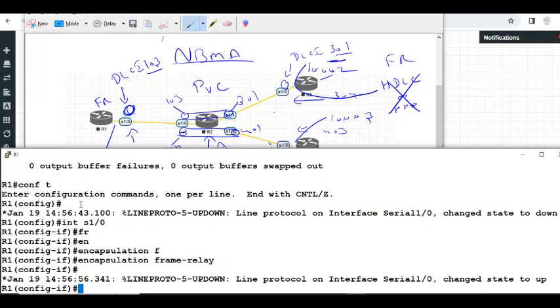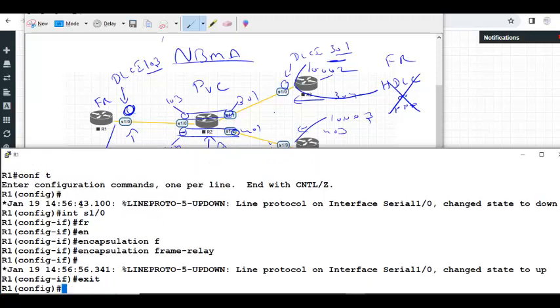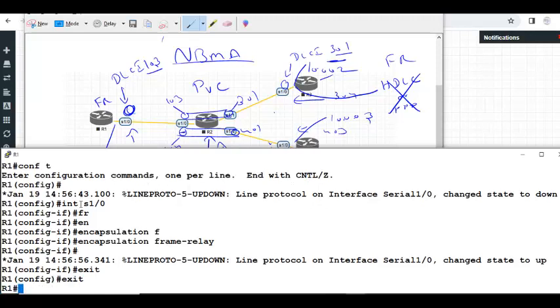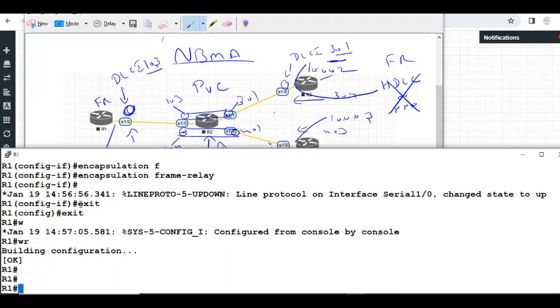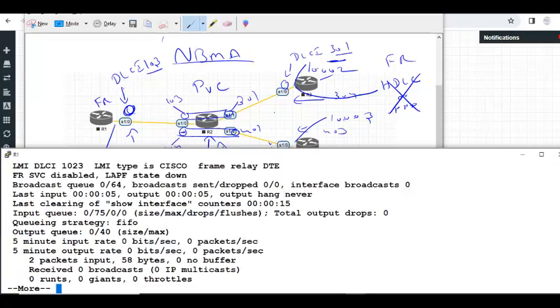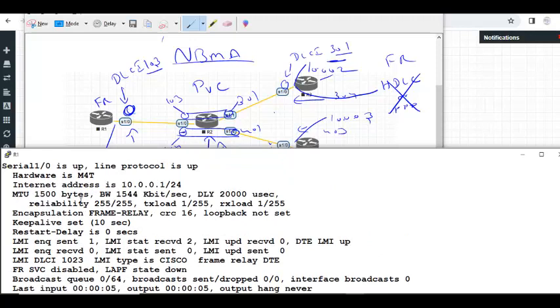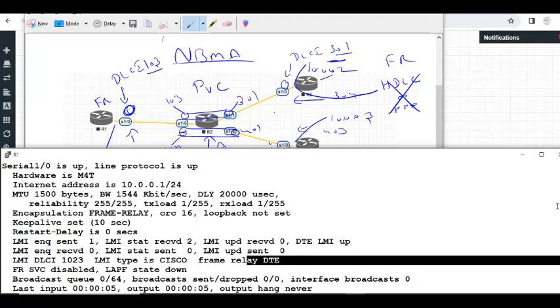Likewise, I'll go to the other interface. That's all. Now let me show you this show command again. Now if you go and see, the encapsulation type is frame relay, and the local DLCI number is automatically generated for this side. This is the LMI type, local management interface type. The LMI type is Cisco. These are the protocols used to converse.